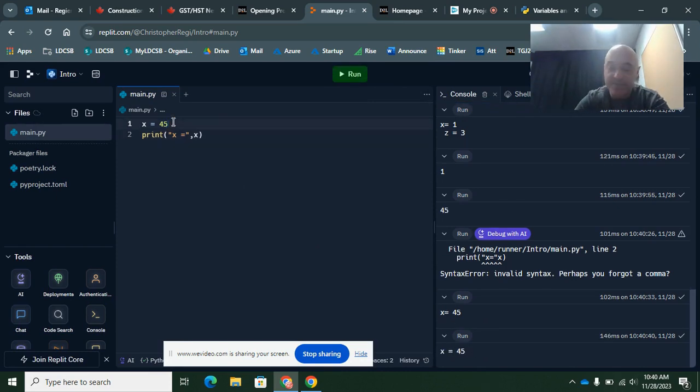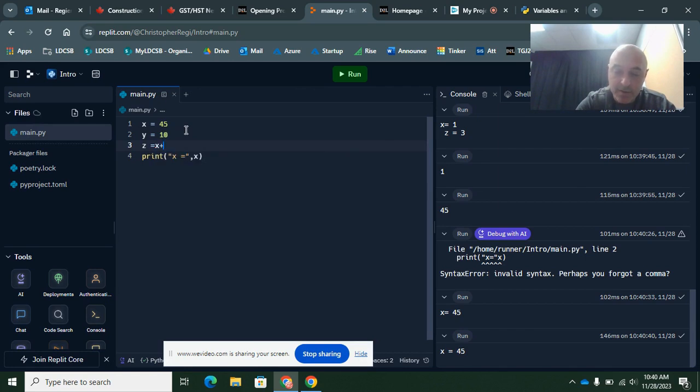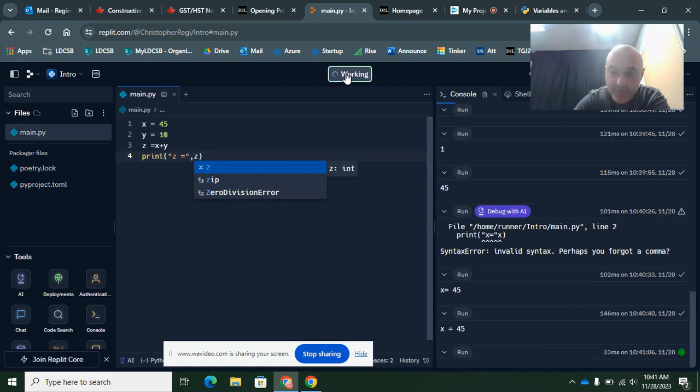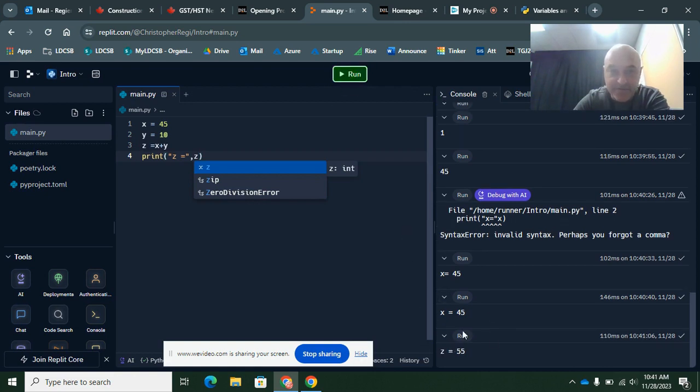Next, I'm going to say y equals 10. And then I'm going to go z space equals x plus y. So now I'm going to go here, I'm going to go z and z, and it's going to print this right here, and z equals 55.